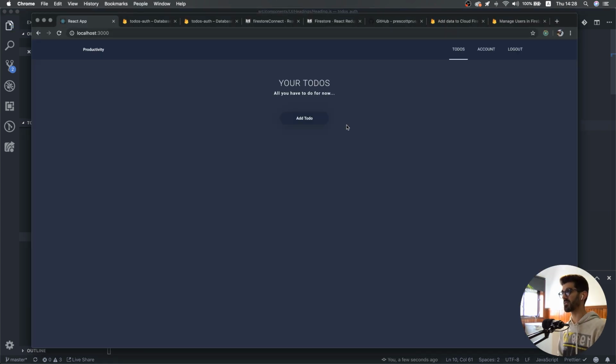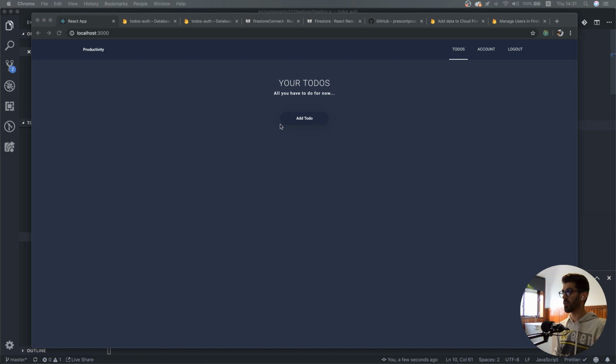Okay, looks better now. So now we have this button, and what we have to do is when we click it, we will open the pop-up that will basically have an input so we can add our to-dos. So let's do that next. Let's start working on our pop-up now.